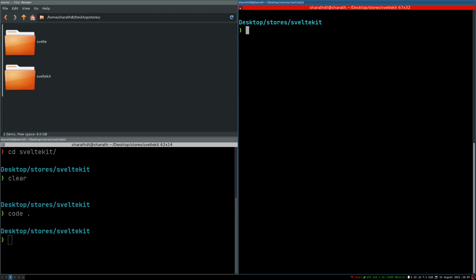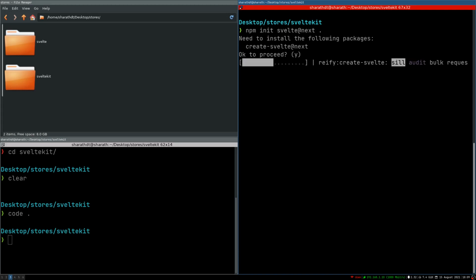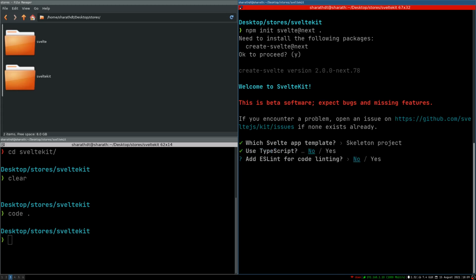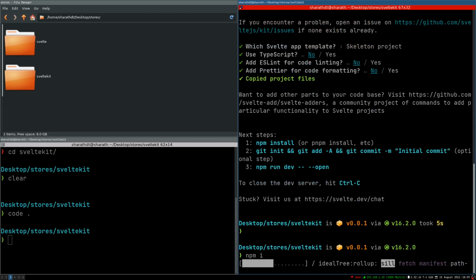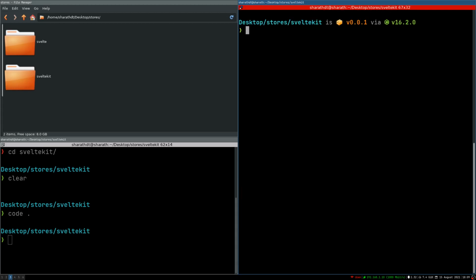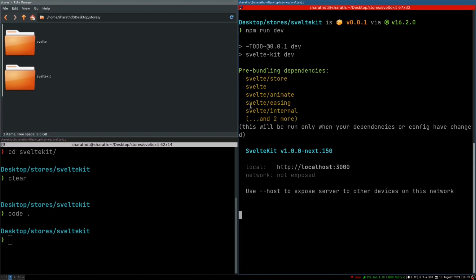So the way we do it is npm init svelte@next, maybe a dot at the end, which is not required. Okay, skeleton. npm install. So this time I'm gonna be careful. Okay, installations are done. npm run dev. Okay, it says something. Animate, easing and two more.